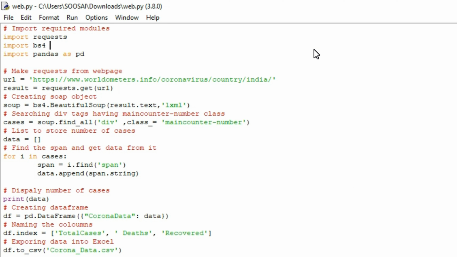Coming back to the program, here we are using three libraries. The first one is requests, the second one is BeautifulSoup, and the third one is pandas. The requests library is used to send a get request to the particular website. The reason behind this is, if you are going to access any website, first we have to send a get request to that website. The website will accept that get request, and only then can we access it. For that purpose, we are using this requests library.